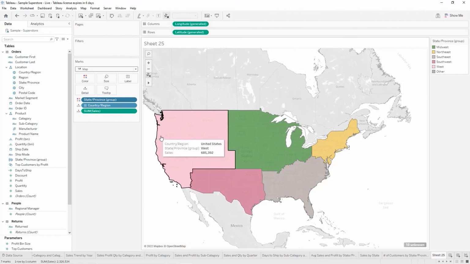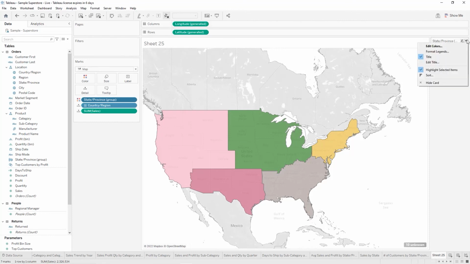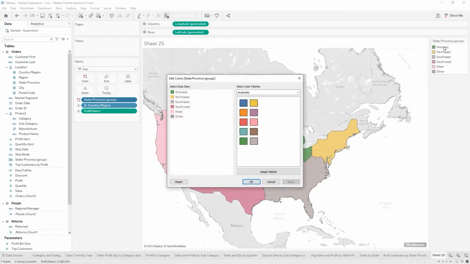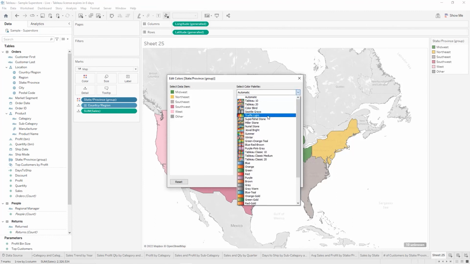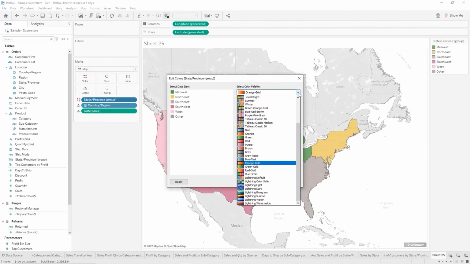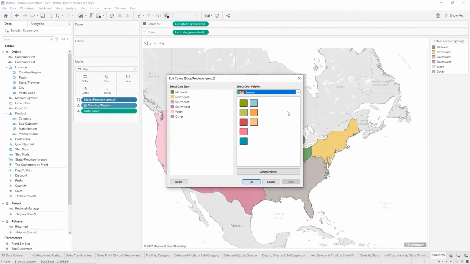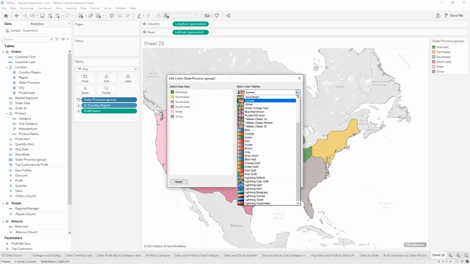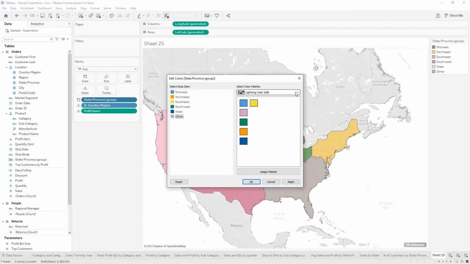Now, a couple of other things that we want to do. Let's go over to our legend on the right and do the drop down and choose Edit Colors. I'm going to choose a different palette. I think I'm going to go with the orange gold palette this time. No, I won't do that one. I'll do the summer palette. Can't seem to make up my mind here. So I'll figure out what palette I want while you figure out which palette you want to use.